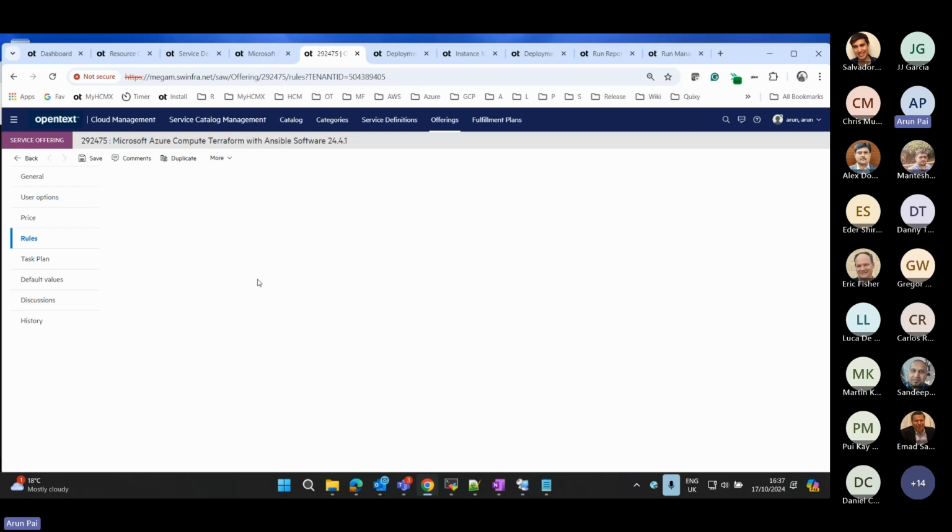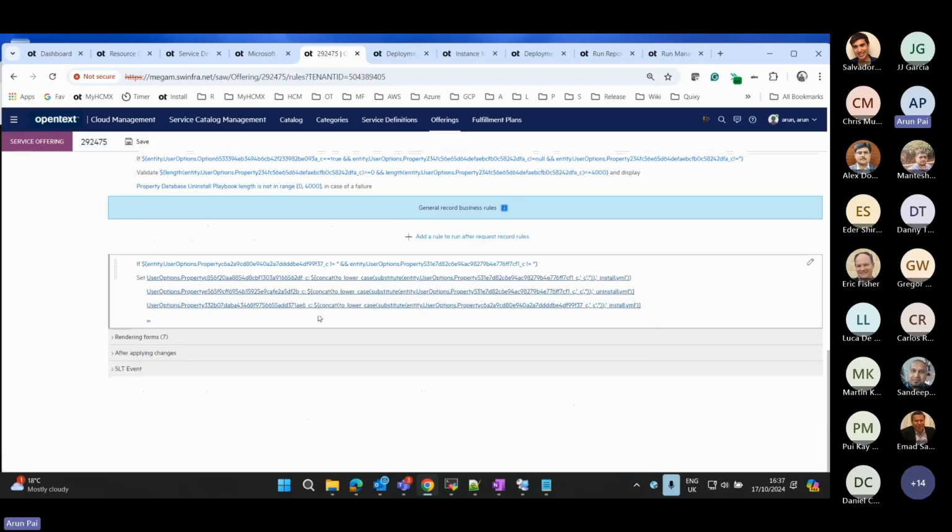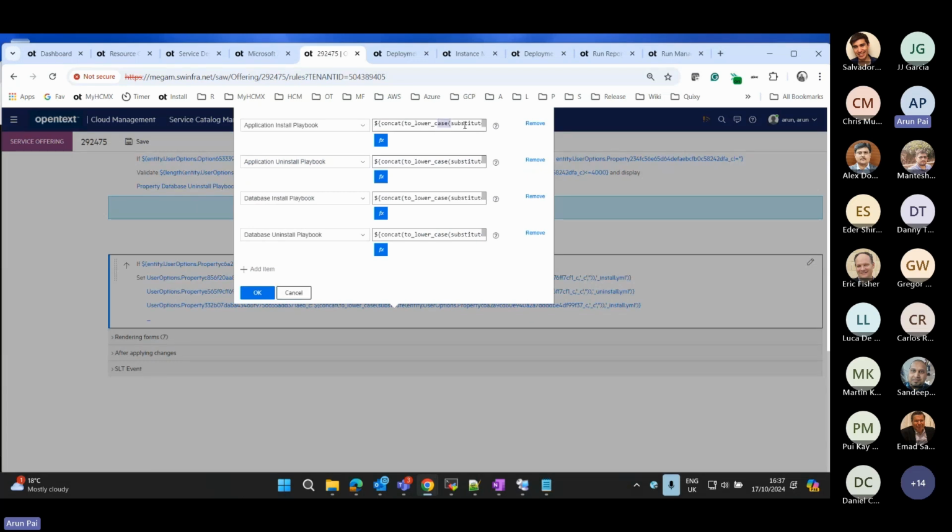So we are taking the list of the database what we have selected, and then we are filling in the operations, right? So we are taking the rules, right? So you can see here, we are taking whatever we have, and then appending that install playbook. So if I select, let's say Tomcat, right? It's going to pick up Tomcat and then append Tomcat_install.yml, which is the actual playbook name, right? So same way I'm dynamically composing the uninstall playbook name.